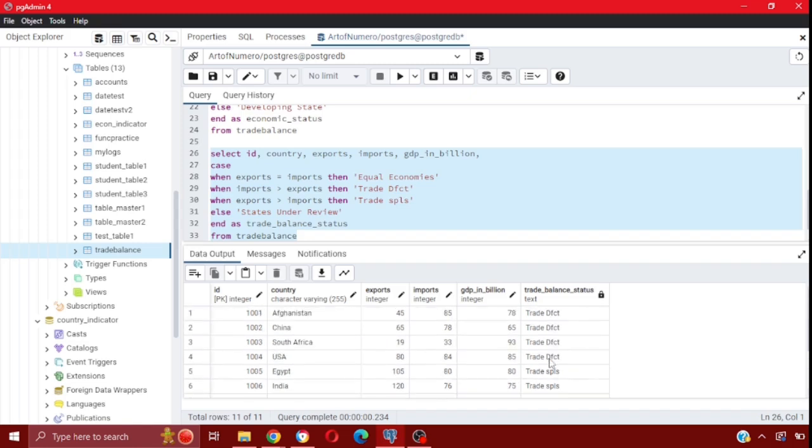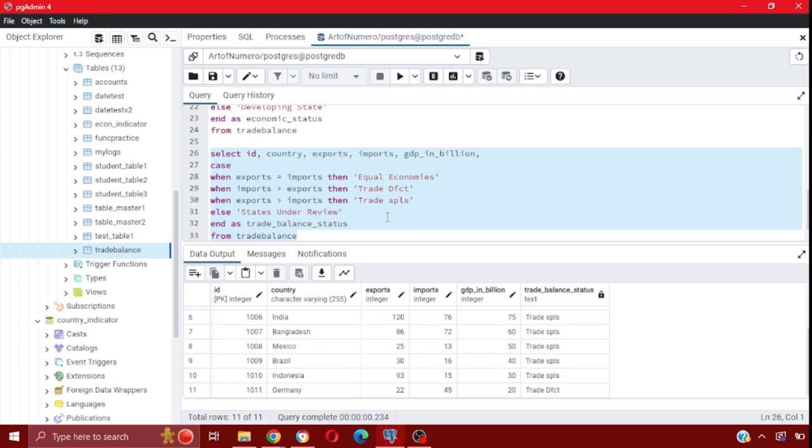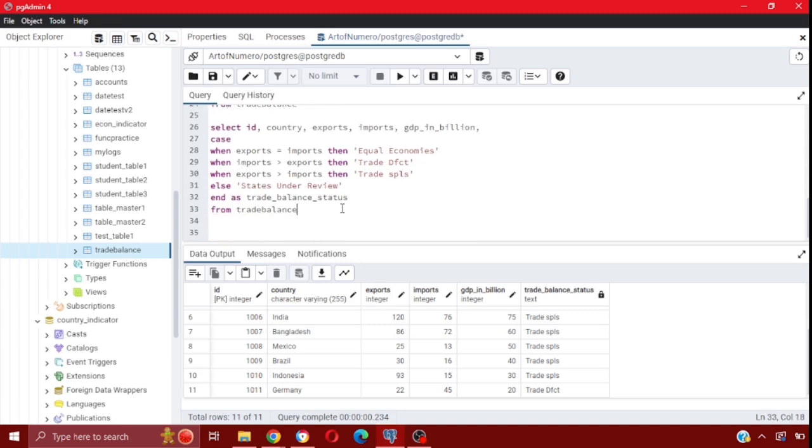So all of our conditionalities are met. So you see that there's no states under review, right? That's either greater than or smaller than each other, or they're equal to each other. So since none of those conditionalities are outside the scope of our data, therefore we don't have the states under review.